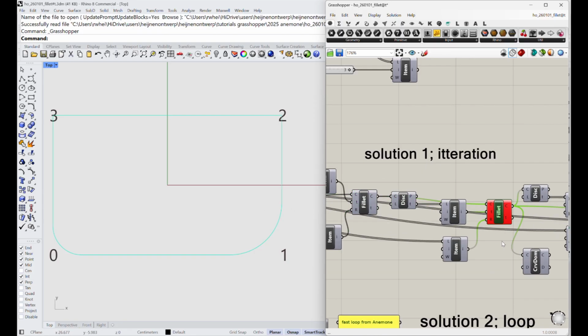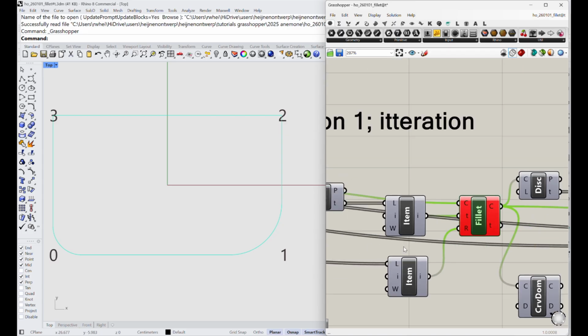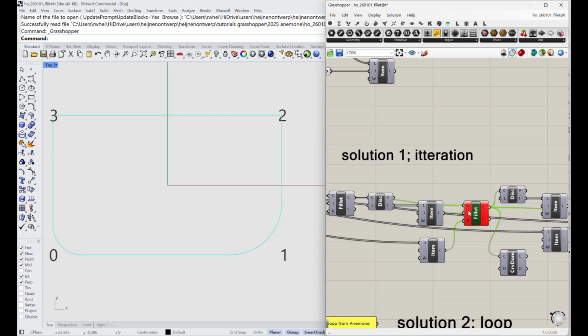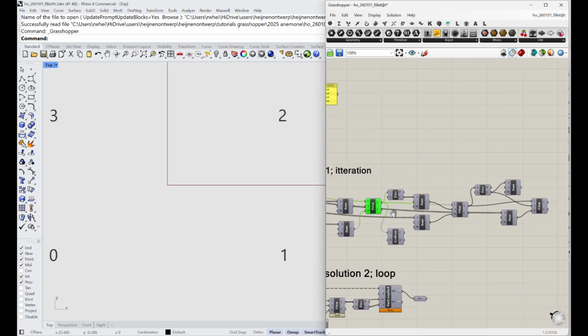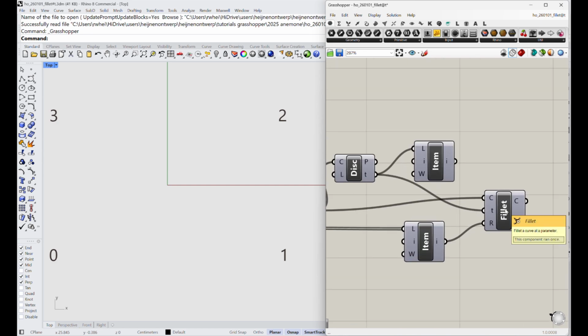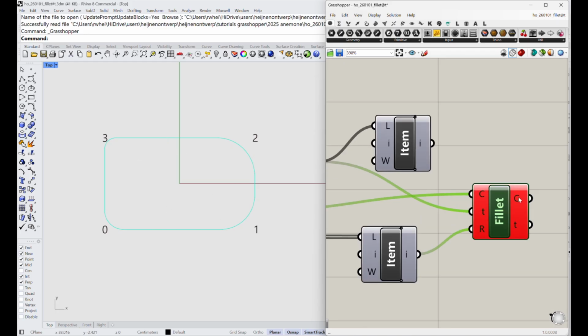So you can see that works, because this is one curve with 2 fillets. Now if you repeat that 2 more times, you get to the end result, which is a single curve with the 4 fillets that you want. So that works.